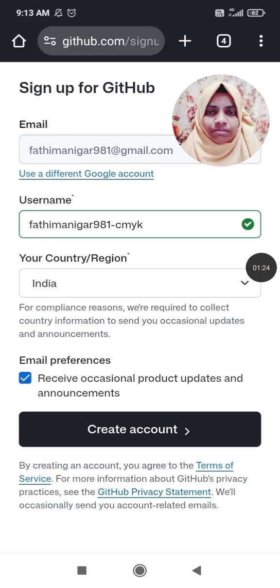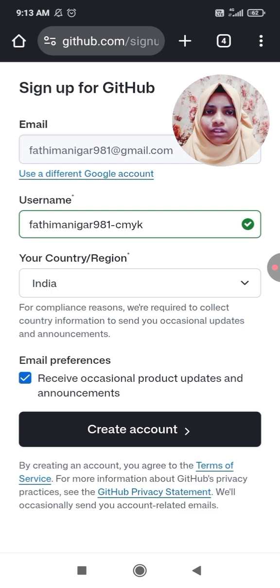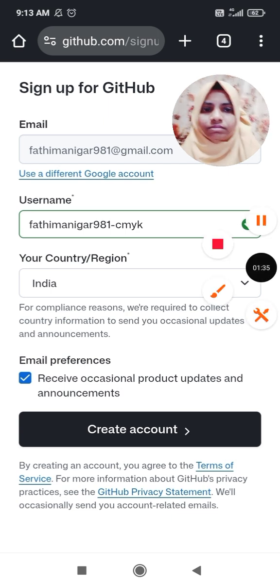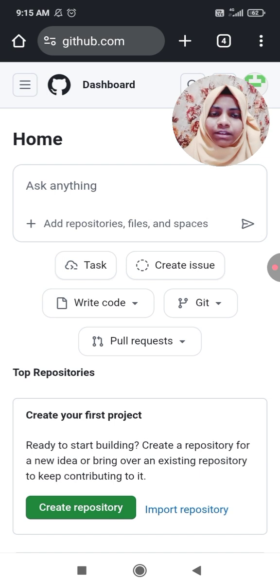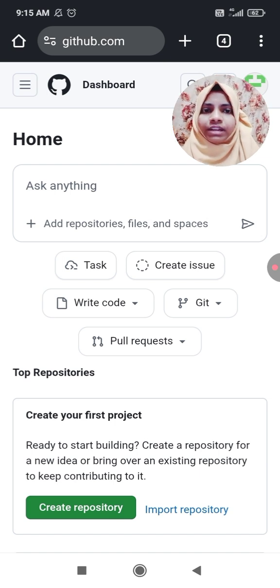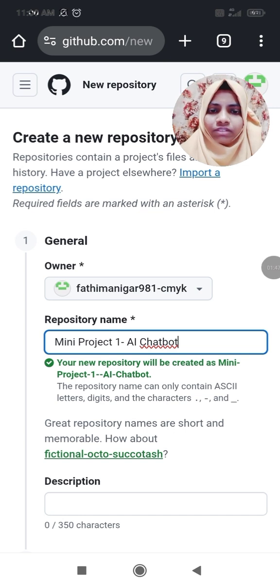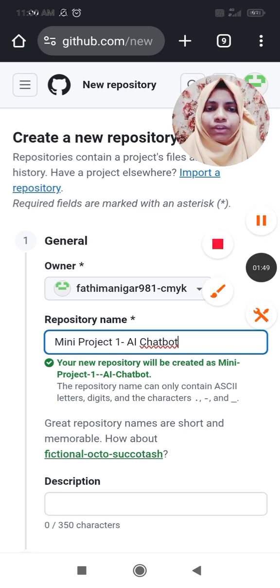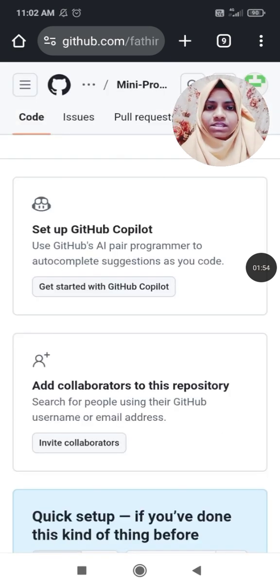Now you can see a page of sign up for GitHub and the email which we had given previously. Username is already generated. Now you have to select India and click on create account. Now you can see a page of dashboard and below you can see create your first project. In that, you have to click on create repository. You have to write the repository name as mini project 1-AI chatbot. Now you have to scroll down. Click on create repository. You can see a page like this.